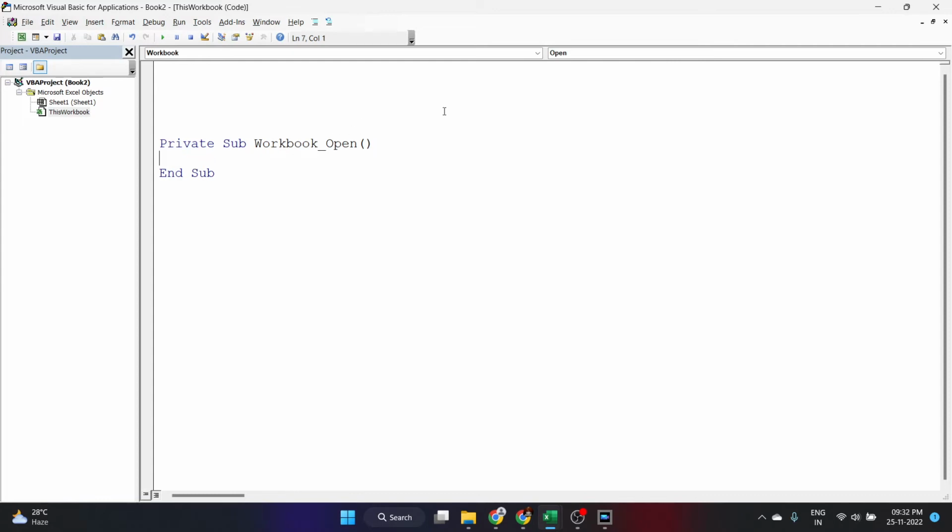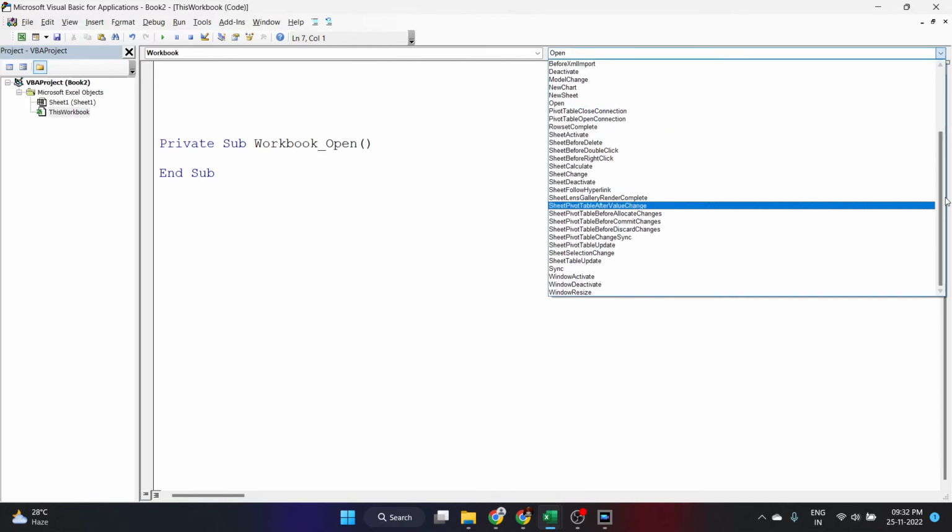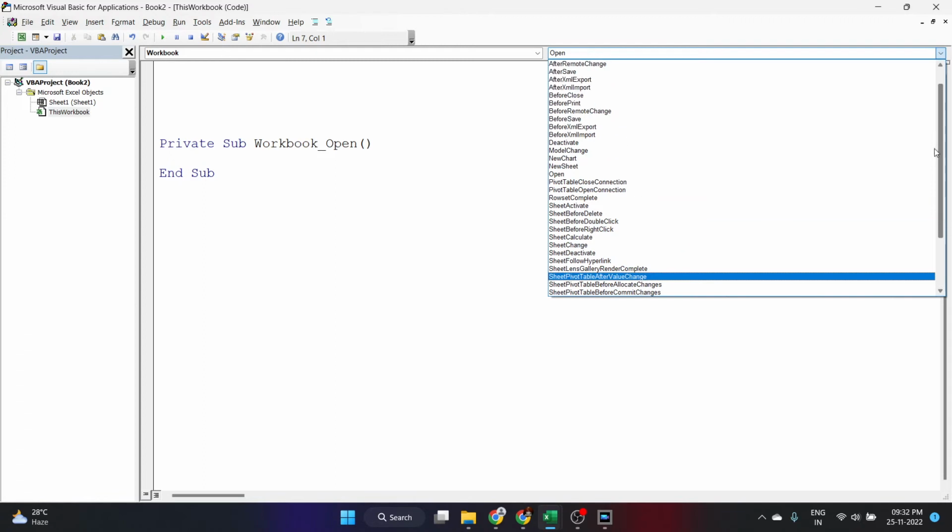For that, let's go to this part. Remember, it is still workbook here, and let's go to the right side of the bar and it is written as open. Let's click on the arrow at the end of that field and a huge menu will appear before you. So let's select save from this option.